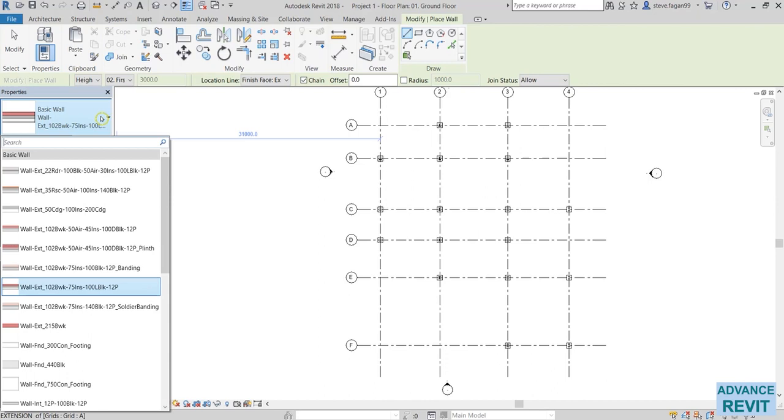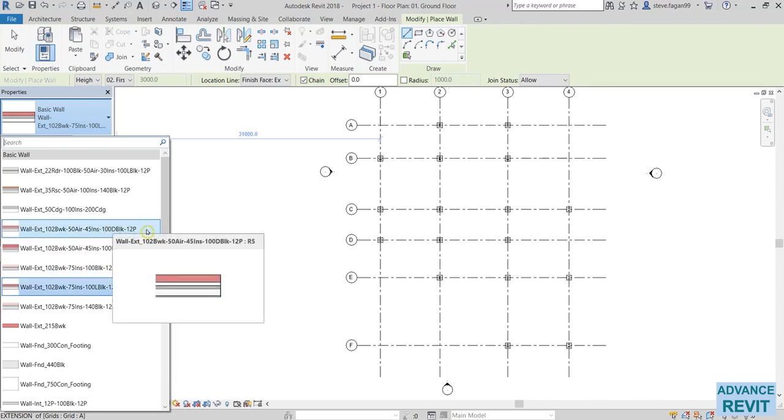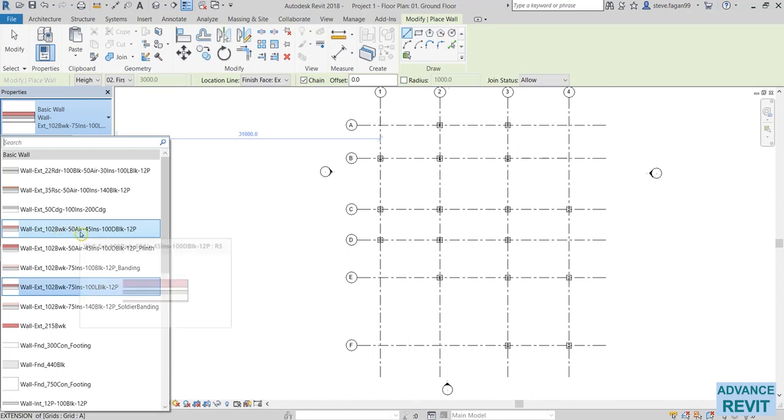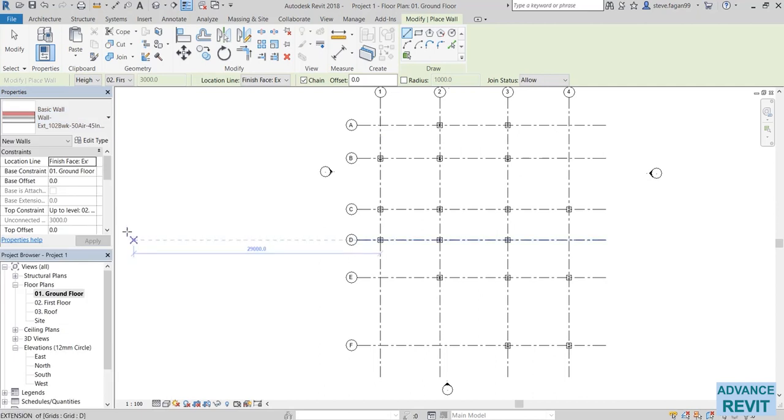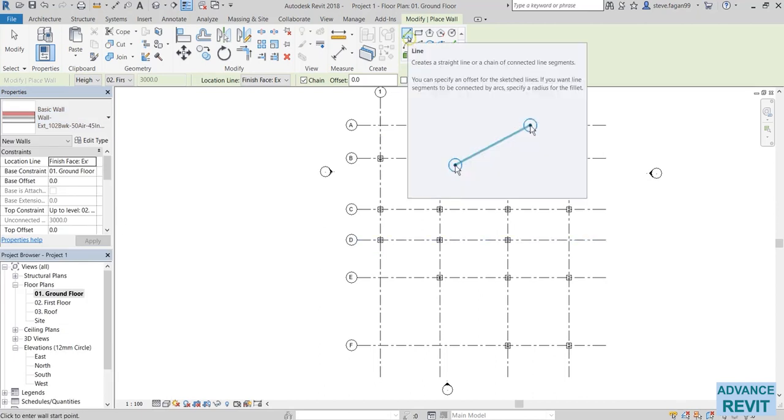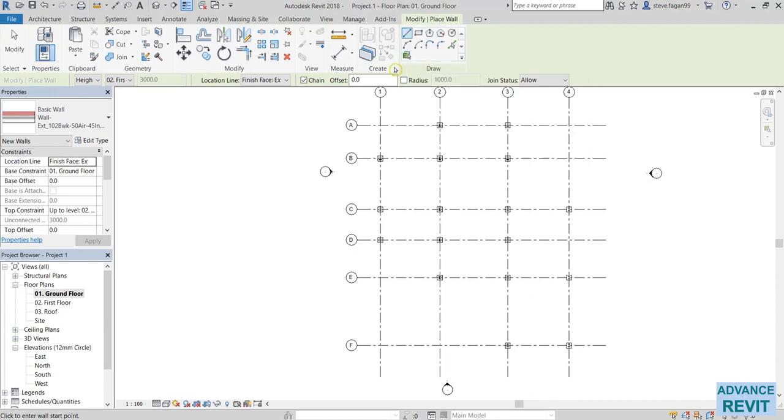In my type selector, what I'm going to do now is change the type. By default, I've got the external wall 102mm brickwork, 75 insulation, 100 block, 12 plasterboard. The one we're going to be using today is the wall exterior 102 brick, 50 air, which is our cavity, 45 insulation, 100 block and 12 plasterboard. Click to select. How we're going to draw our wall today, we're going to be using our line.